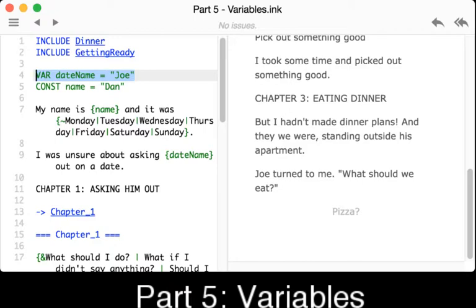A variable within Ink, similar to other programming languages, is something that can change throughout runtime. We can change the variable by referring to it and using the equal sign to change its value. In this case, we have the var keyword, a space, the name of the variable, and we're equal to something. In this case, it's equal to the string Joe, which we're using throughout this project, and I'll go over that in just a few moments.